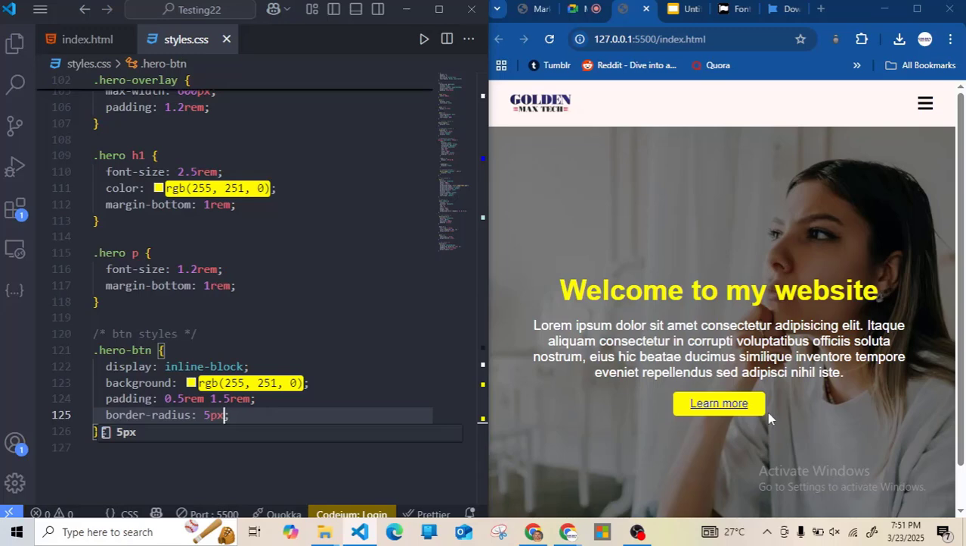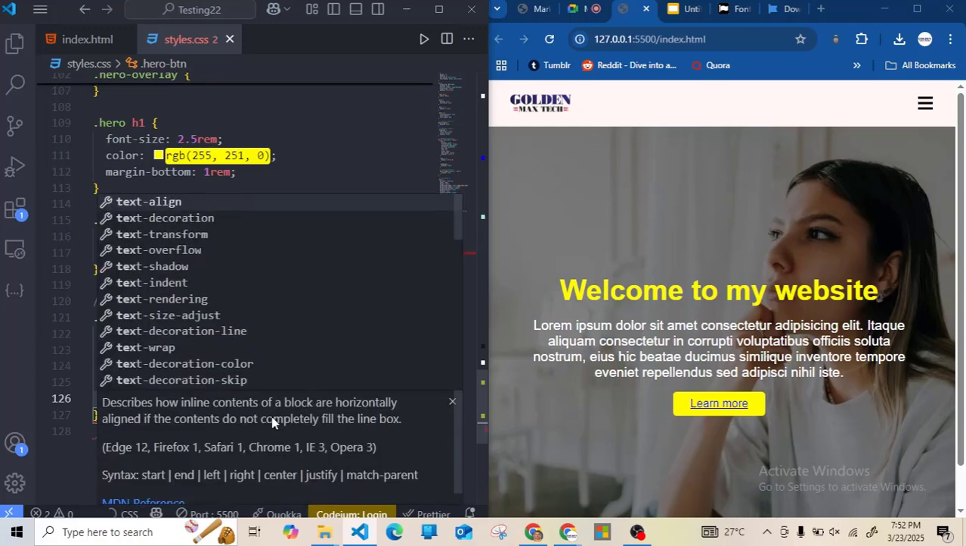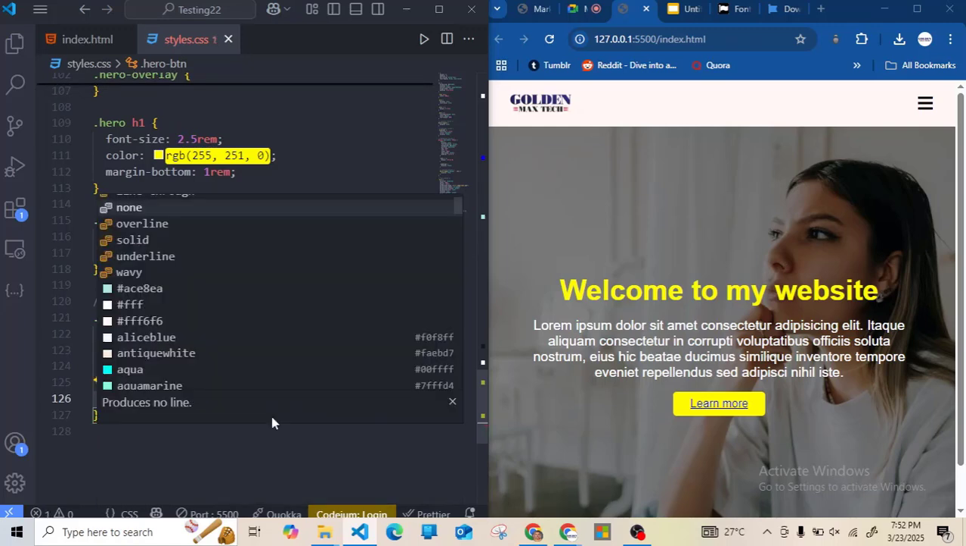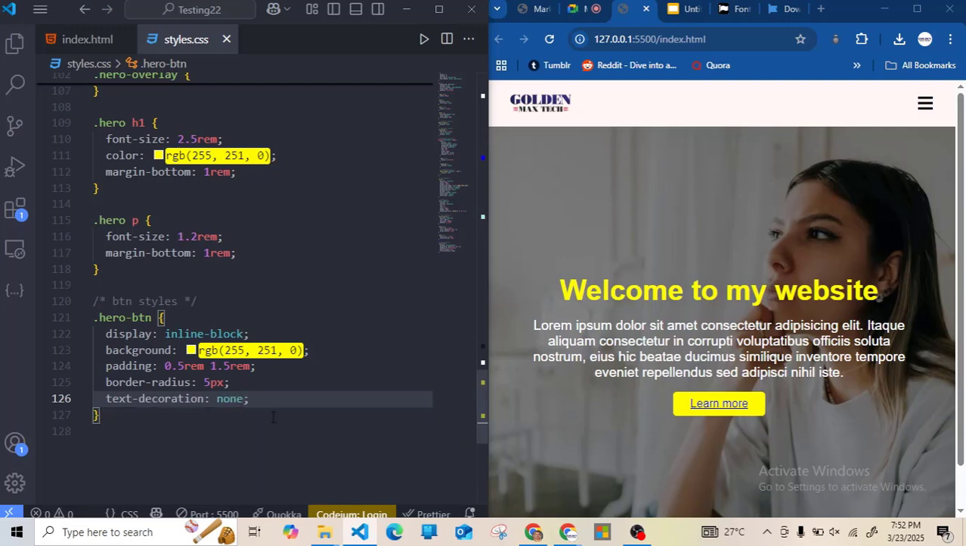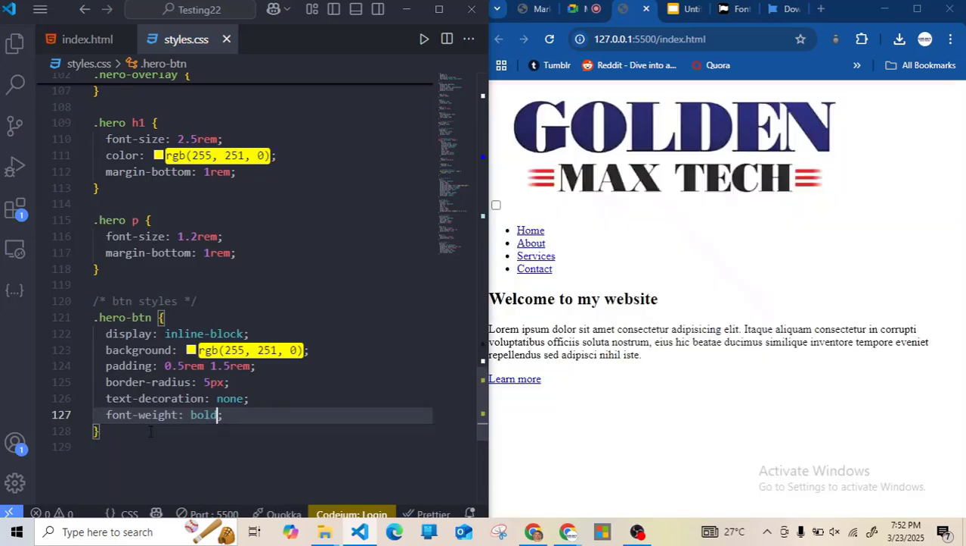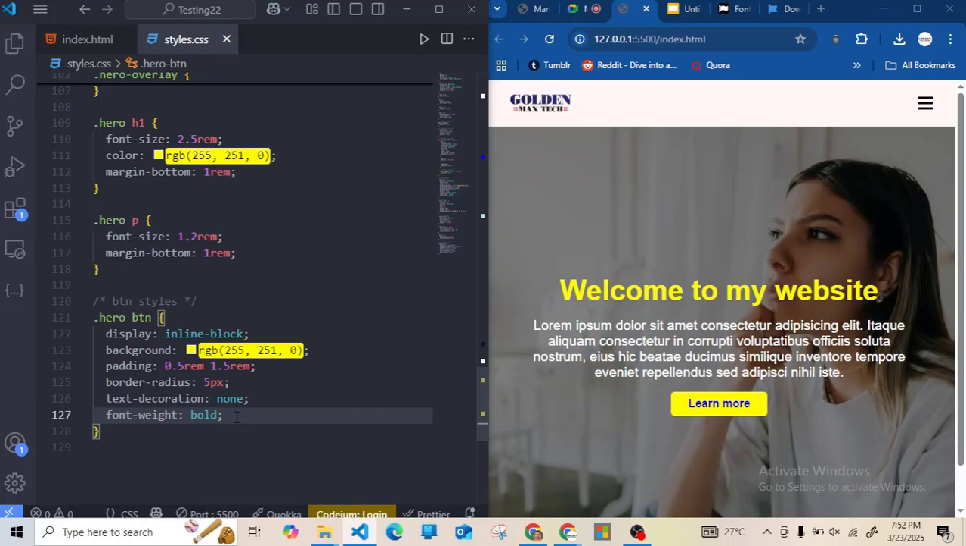That's good. And we need to add a little more text decoration. We want the text decoration to be none. We don't need that underlining stuff, so we don't want the text to be underlined. And the font weight, we want it to be bold, or you can just choose any number, that 600, 700, 400, whichever one. If that is done, you see that we already have something very nice.